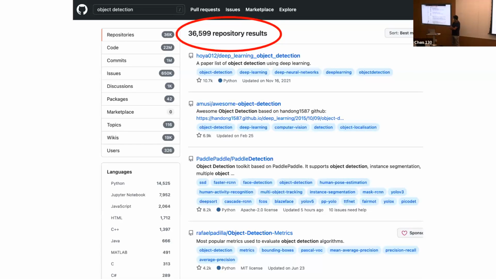So if you search object detection, actually, this was from last year. I didn't update this slide. Last year, there were close to 37,000 different open source repositories on GitHub for object detection. So how do you decide what repositories to use?